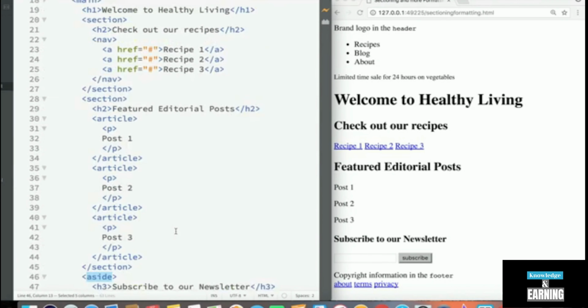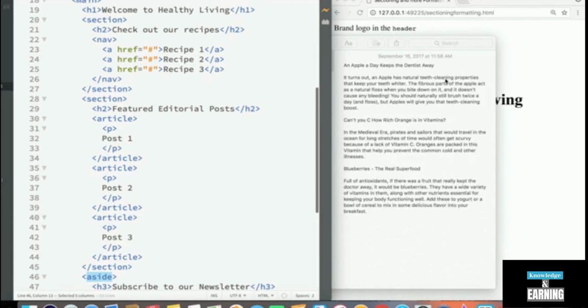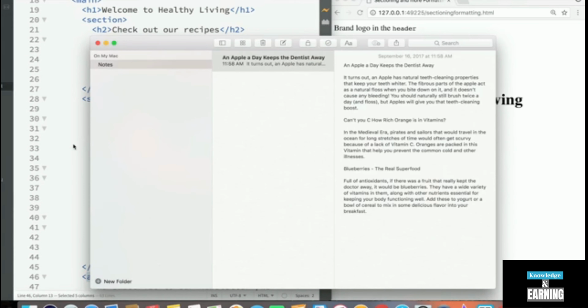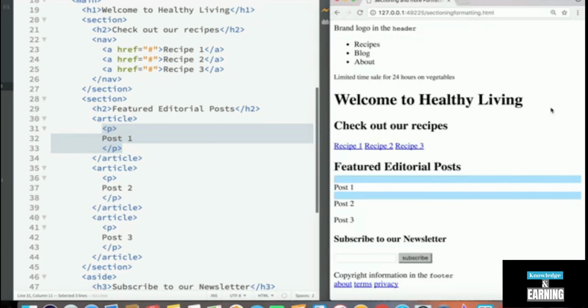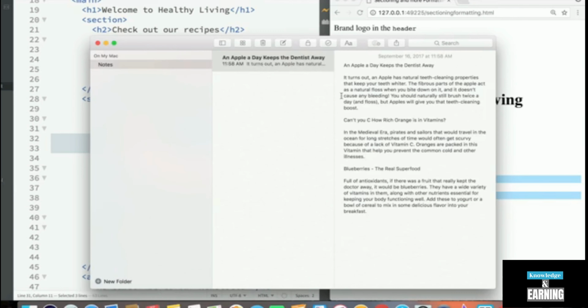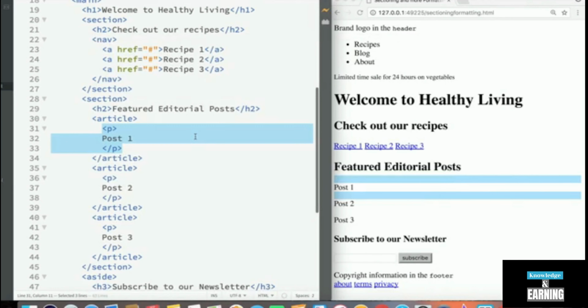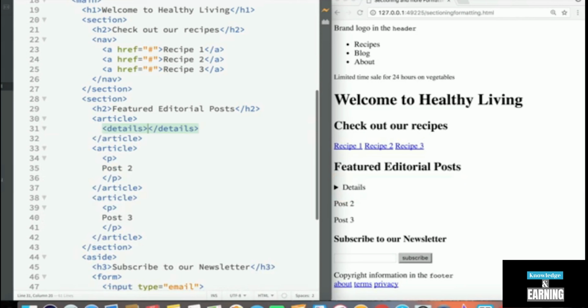So now, let's add some content to our articles here. I've drafted some content we can include, and I want to include this in a special way using a cutting edge tag that still doesn't have full support across all browsers yet, but will very soon. And this is the details tag. So instead of a paragraph, I'm going to store this post about an apple a day keeps the dentist away inside of a details tag. So let's create a details tag.